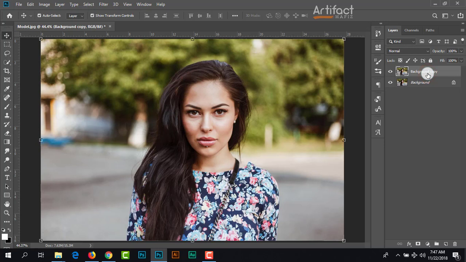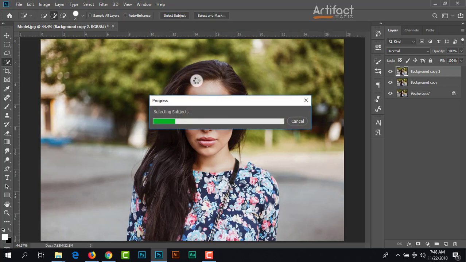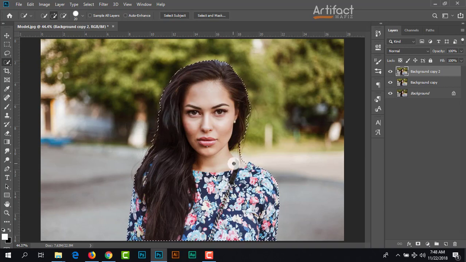Now here I'm going to take another copy of this background copy layer. Now I'm going to separate this subject from the background by the quick selection tool, and here we have the option of select subject, which will select the subject automatically. Therefore I'm clicking on select subject. So here the subject is selected, though it's not accurate. We can make it accurate with the refine edge brush tool.